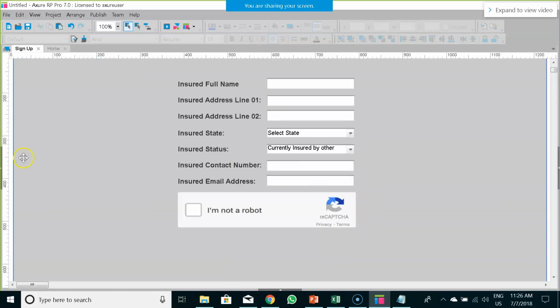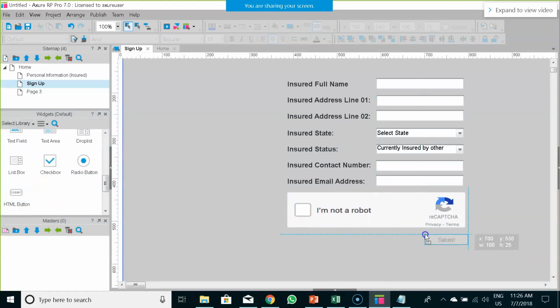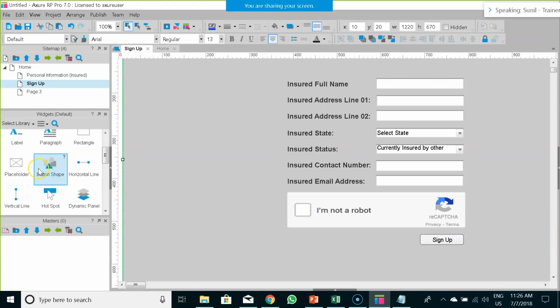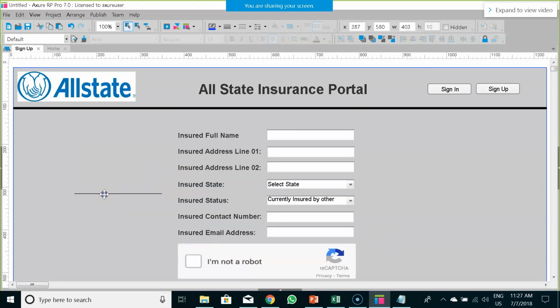After that, I would like to have a sign up button. So I would again click on this, and here I would place my sign up button. After that, in order to make it more appealing, I would take one more horizontal line, rather two. I would put one over here, and I would put one over here.